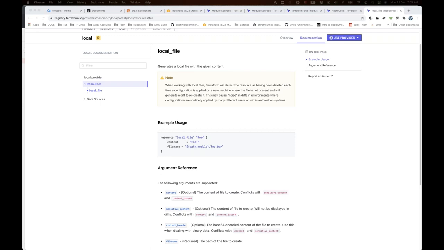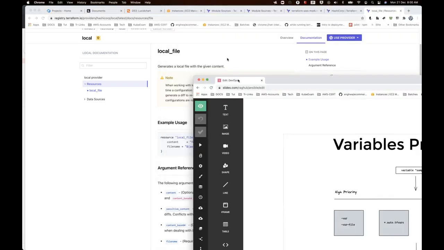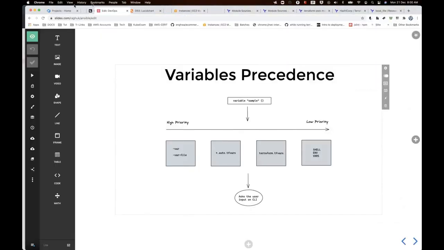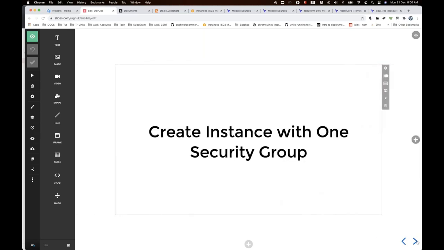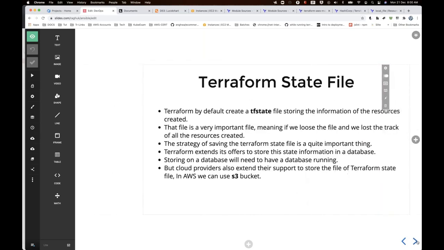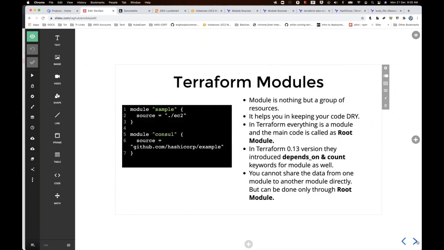All right, if no questions, the next one is going to be something else. So we talked about providers, resources, and that's okay. And Terraform state file, remote state file, Terraform modules. What I'm mentioning is a module is nothing but a group of resources. It helps you in keeping your code DRY. And in Terraform, everything is a module, and the main code is called the root module.